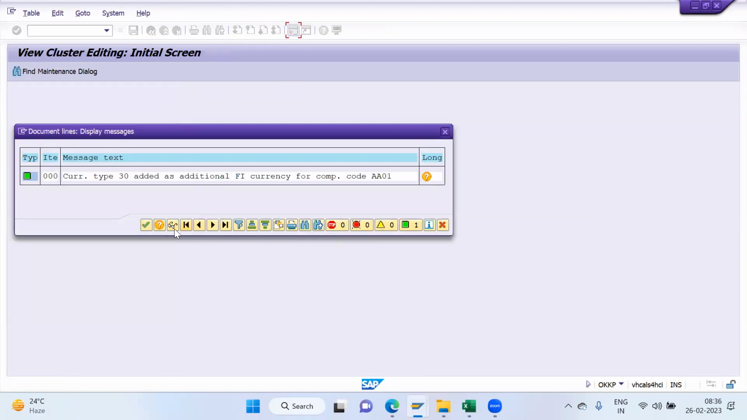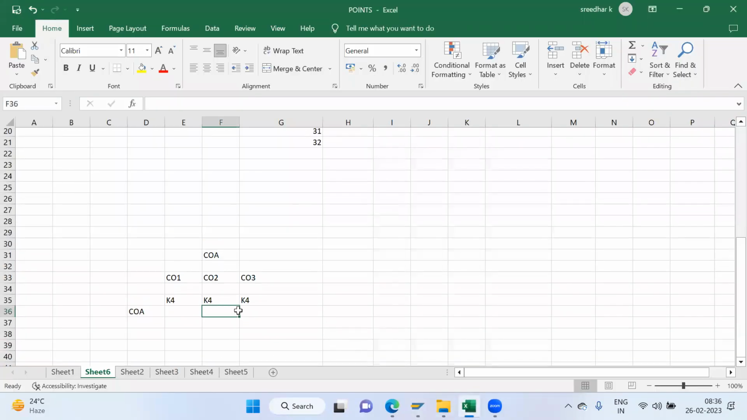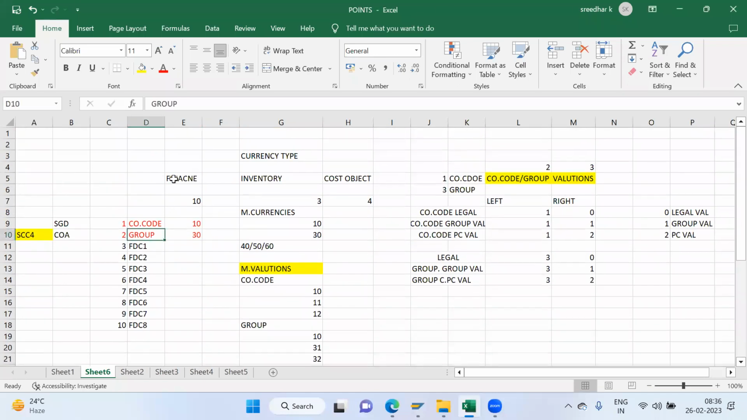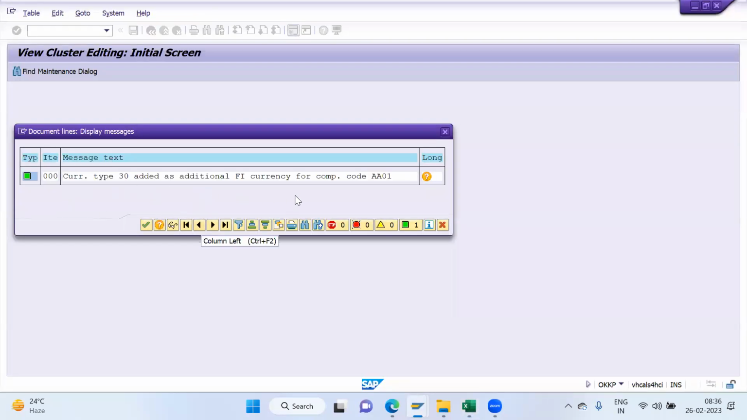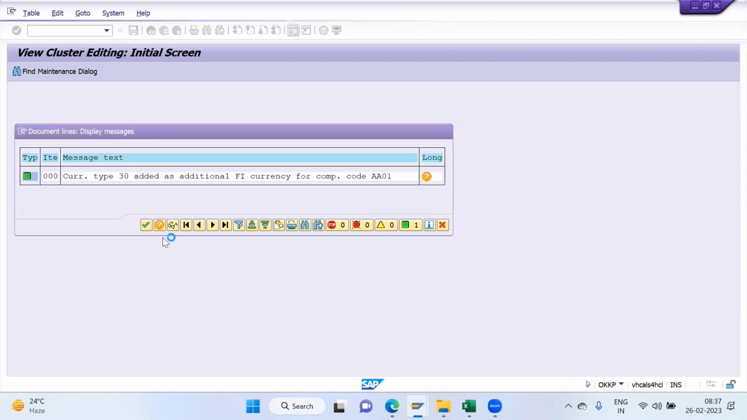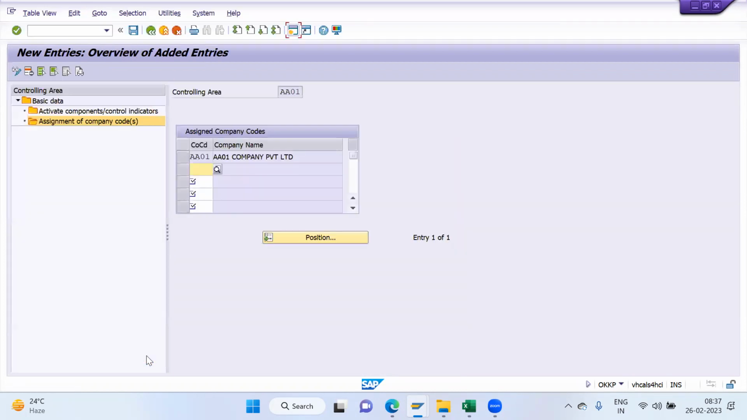Save. Once the company code is assigned, currency type 30 will reflect here. If we go and check in the FINSC ledger, it will come into the picture. The message says: currency type 30 added as additional FI currency for company code AA01. Next I will go to that screen. Save.